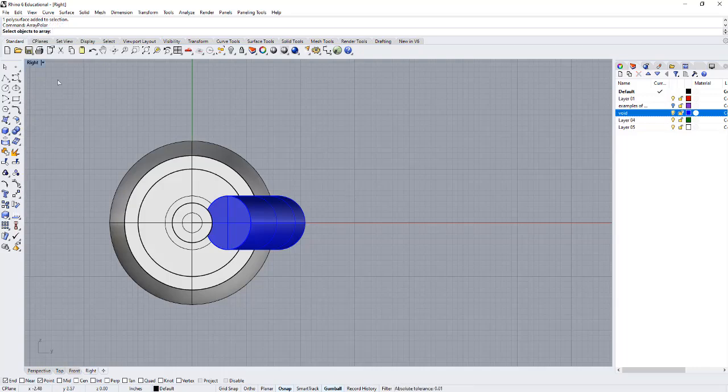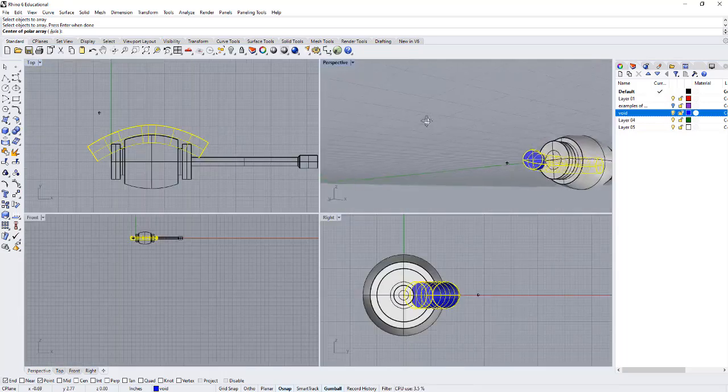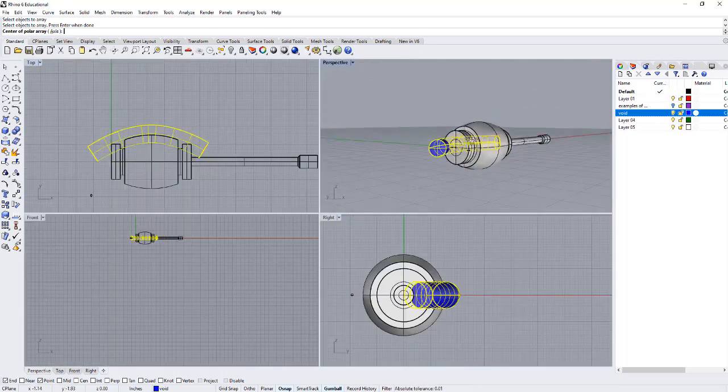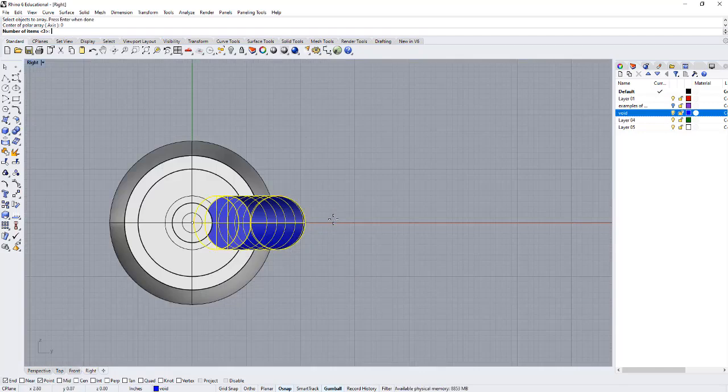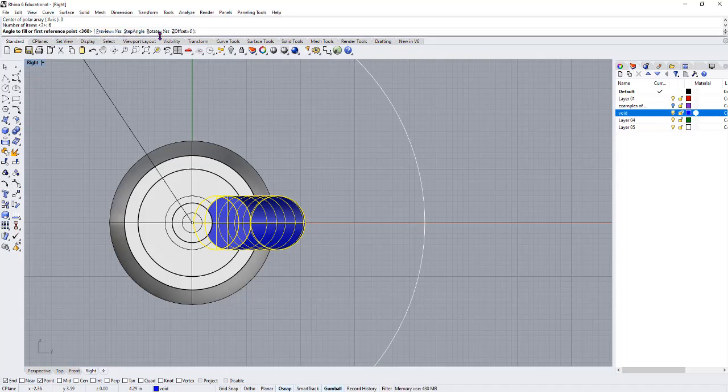Select the object to array, so it will be the pipe. Enter, and then the center of rotation. When I model it from 0, if you remember, 0 is my center, so I can just type on any of the viewports 0, enter, and then the number of items. It says 3 now. Let's say that we need 6. Enter, and then preview, yes, and then it's 360, so it will be a full circle.